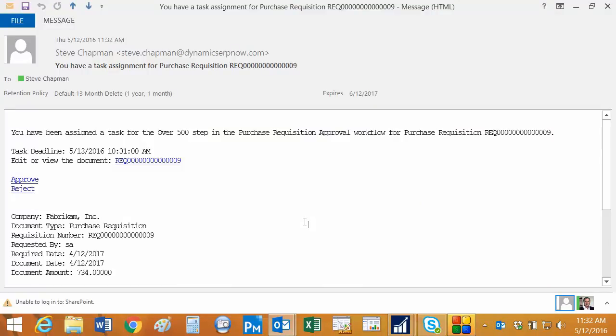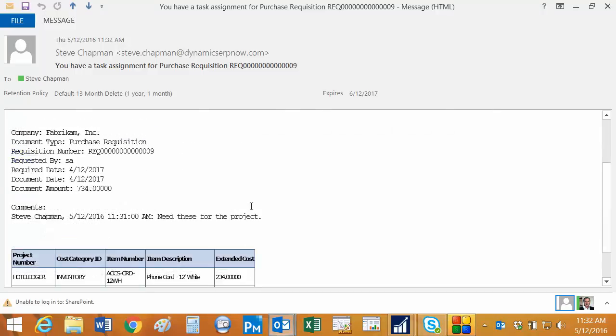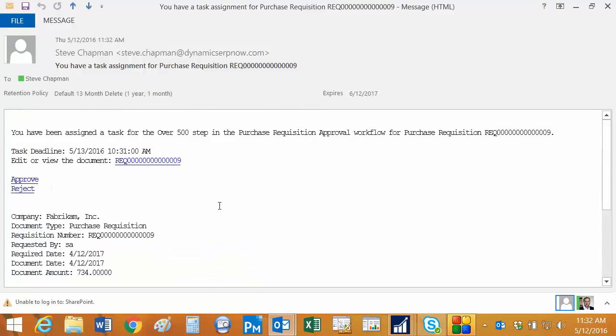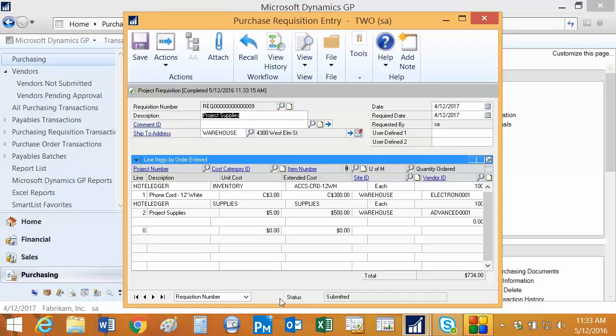You can see here I've got information about that particular request. I've got some information about the project, and I've got detailed line items that were in the requisition. I've got those here. If it looks okay to me, now let's go back here and I'll hit approve. This is then going to connect back to the Dynamics GP system and show that the approver approved this particular requisition. Now let's go back to this requisition.